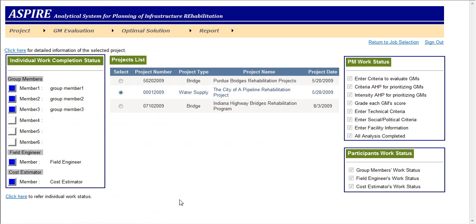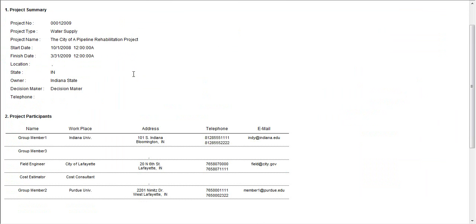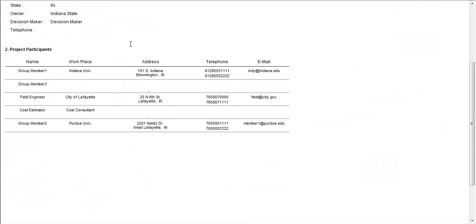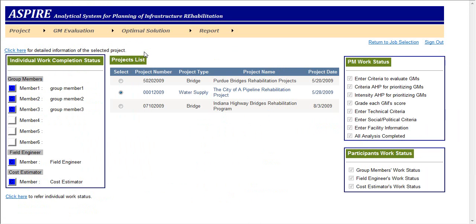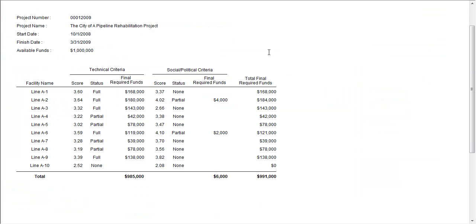By now you have completed all analysis for your rehabilitation project. Aspire provides users with various predefined reports. By using these reports, you can get basic project information as you see now. Also final summary results as well as detailed results as needed.